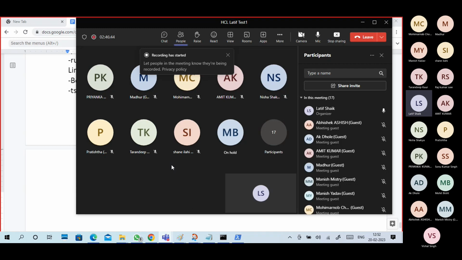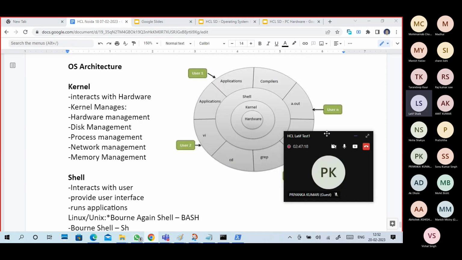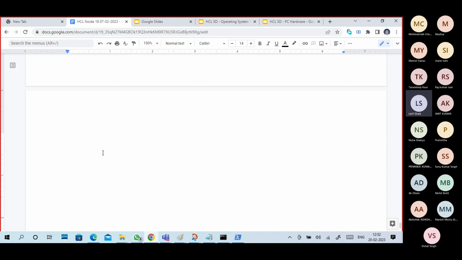So the kernel is attached with a new set of instructions to communicate with the printer. When you give a print command at the shell, it goes to the kernel, the kernel to the driver and the printer, and the printer gives the print. That's a good thing. Kernel and shell: kernel interacts with the hardware, shell provides a user interface and interacts with your applications.